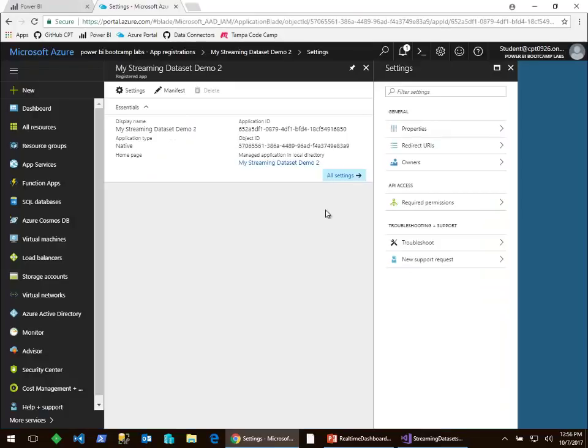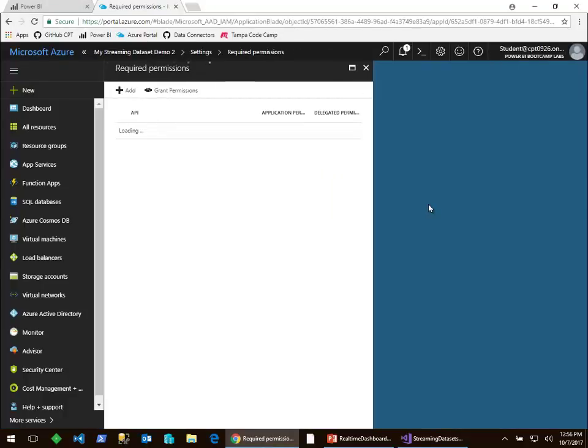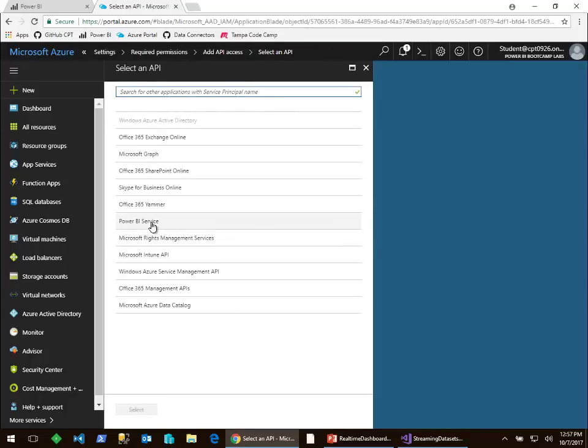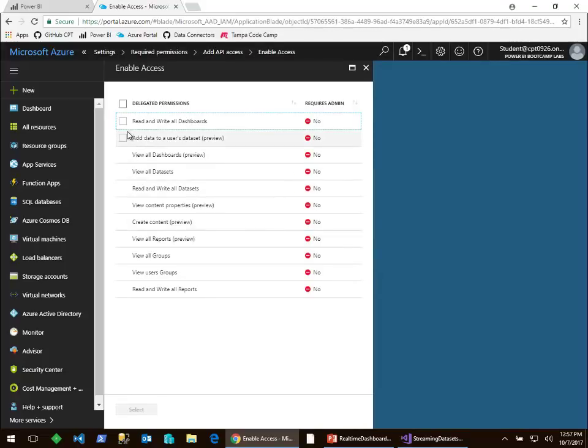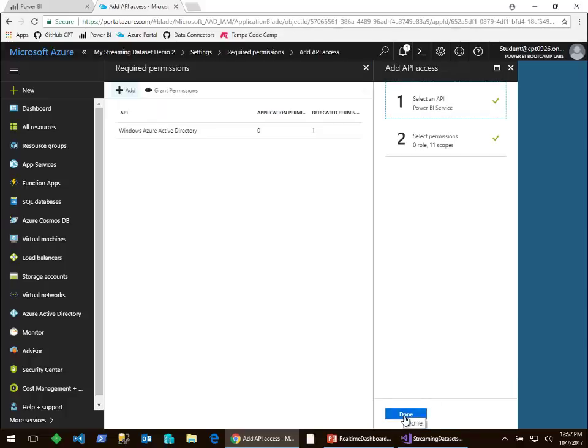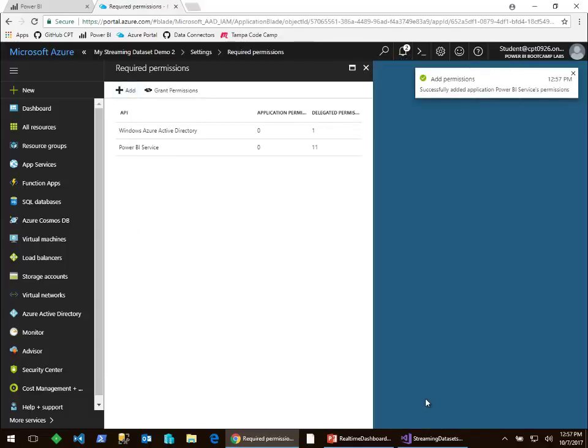So finally, let's go back here. And under required permissions, we're going to go ahead and choose Add. We're going to say Select API. And we're going to go to the Power BI Service API, choose Select. And what are the things we need? Read and write all dashboards, not really. Add views, read and write all data sets. That is the one permission that we really need. However, I'll just go ahead and take all of them. Let's go ahead and choose Select and then Done. And now we've added permissions.